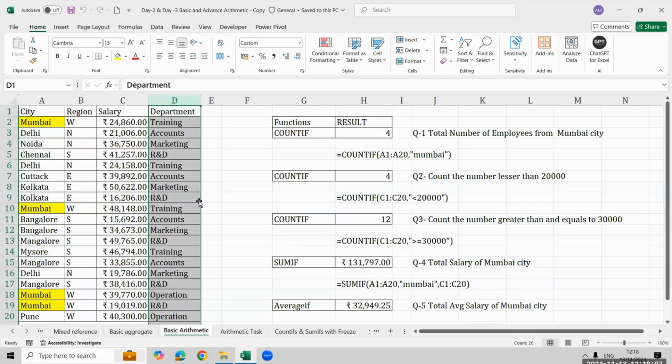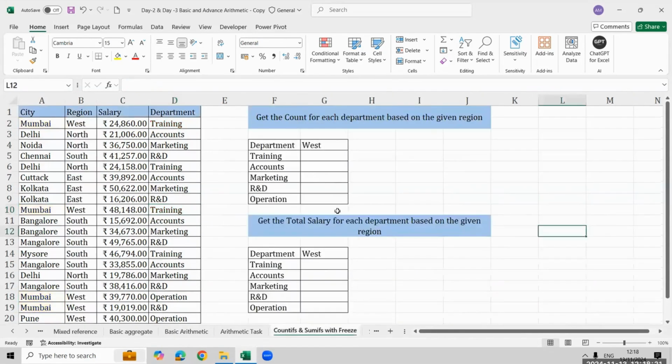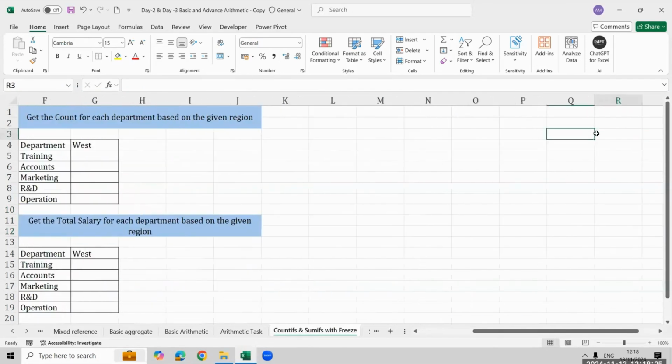Out of that, how many are from the training department? How many employees? 1, 2. And these two are from different departments. So this is multiple conditions. When you have more than one condition, at that moment we use COUNTIFS, SUMIFS, and AVERAGEIFS.